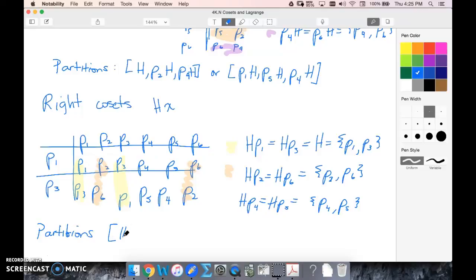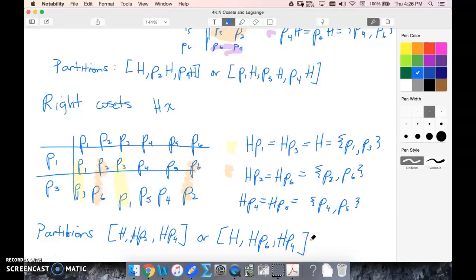so we could say H, HP2, HP4. So that one looks the same, but we could say H and then HP6. And so let me try and make it look different from here. If we had HP5, we would not also have HP4. So HP4 and HP5, those are the same, so they're not going to appear twice in these partitions.